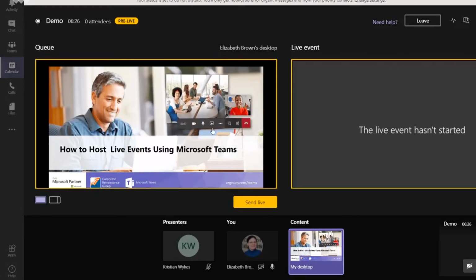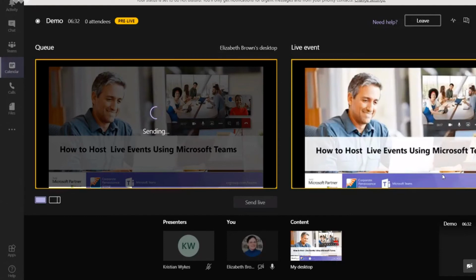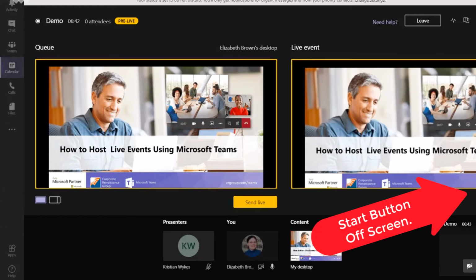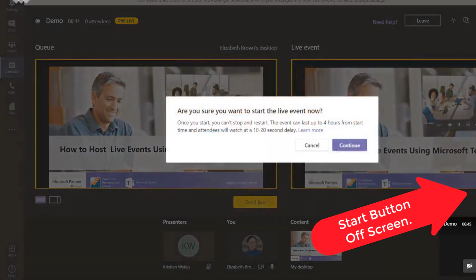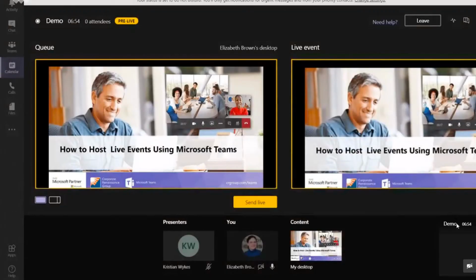So that's being queued up. If I hit send live, it's going to send it across. But you see the start button shows up, right? It's just saying, this is what I want to start with. I want to start with this PowerPoint presentation, then I'm going to send it across. When I hit start, it will give me a little prompt saying, hey, if you want to start, you can't change it. You want to make sure that you're ready to start it, because once you start it, that's it. It's just going. So I'm going to hit cancel for now.